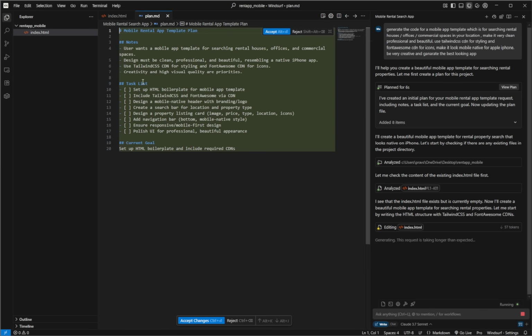And then we have got the task list over here. We've got set up HTML boilerplate, include Tailwind CSS, design mobile native header and branding logos, create a search bar for location and property type, design property. Yeah, so this is all what the task list is, and we definitely want all these to be there. So let's wait, let's see. I have very high expectation. Hopefully, this is going to serve that.